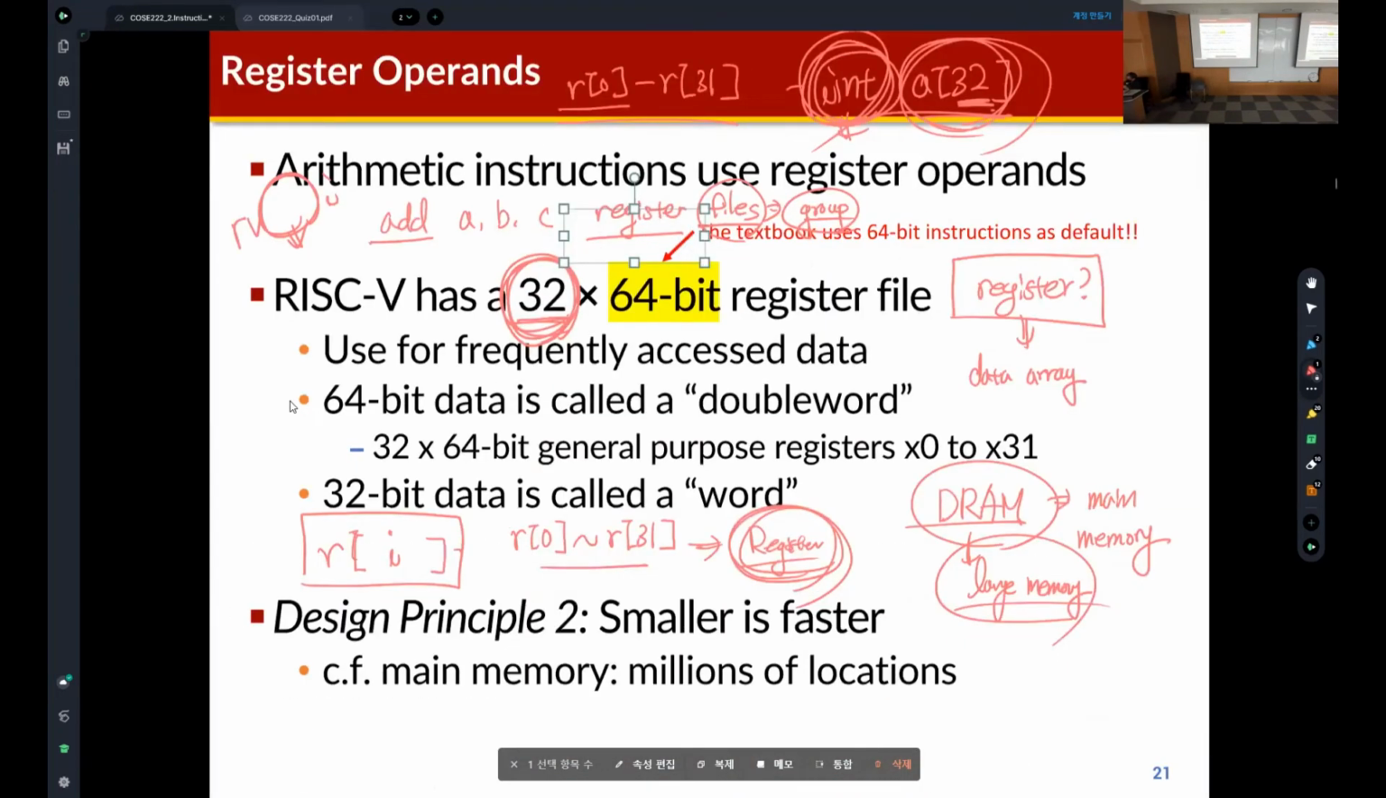So RISC-V supports 32 registers, and we are learning about RV64I, which means the size of a single register is 64 bits. Then what is the size of this register file? It's 32 multiplied by 64 bits.